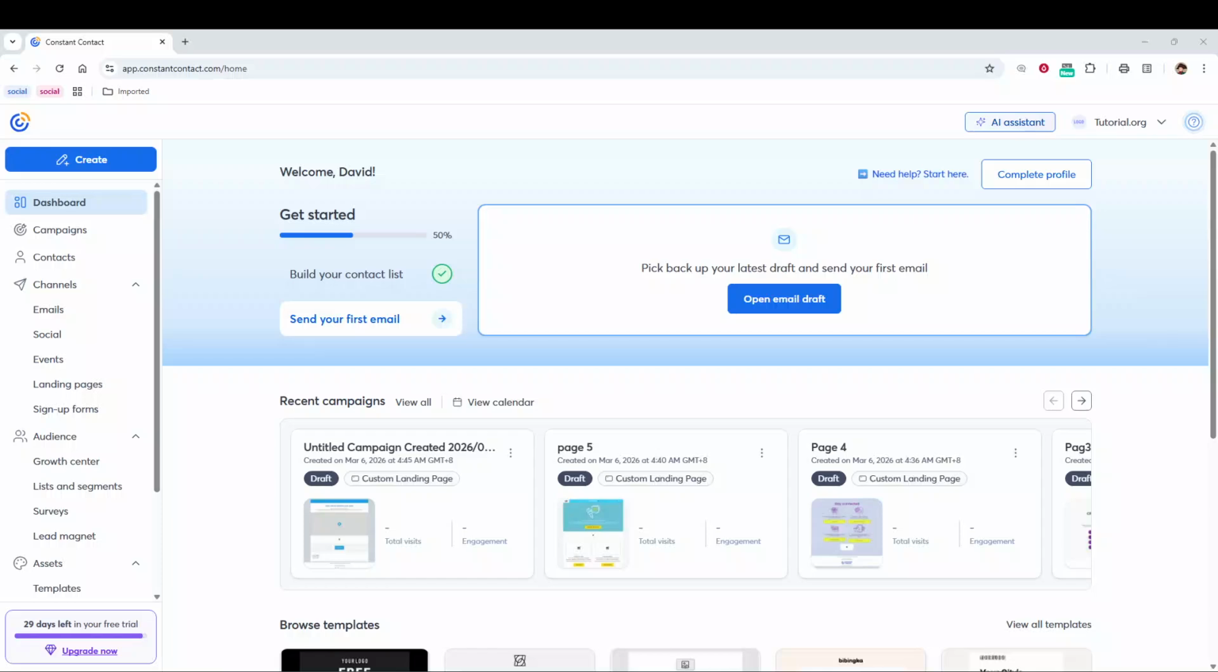In today's video, I'm going to teach you how to import contacts into Constant Contact. To begin, make sure you are signed into your Constant Contact account and that your contact file is ready.